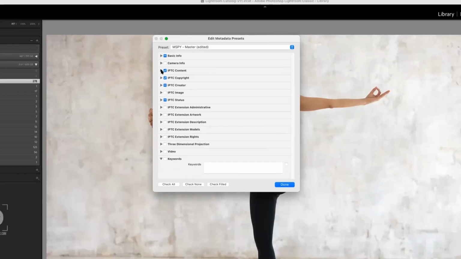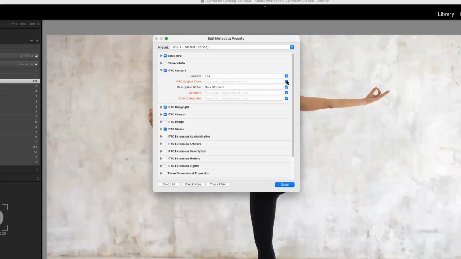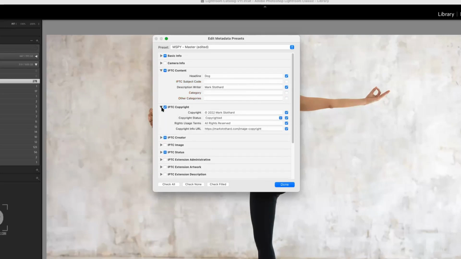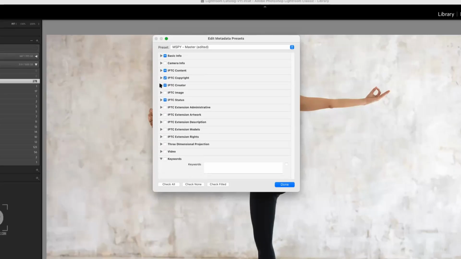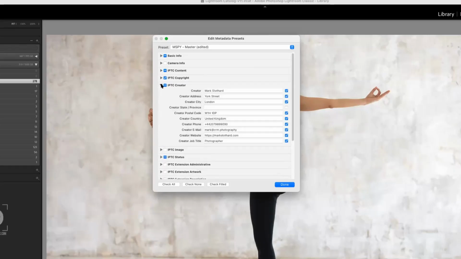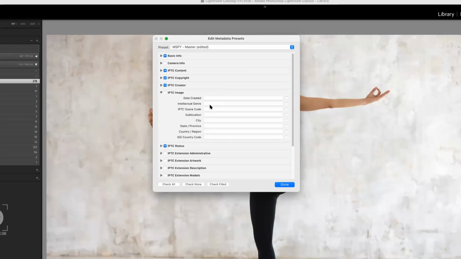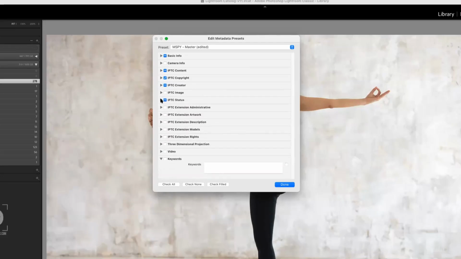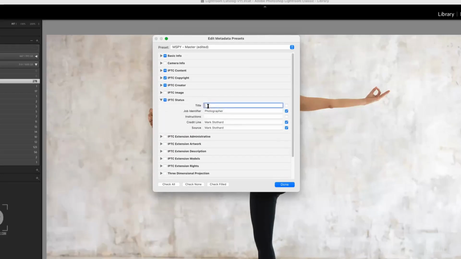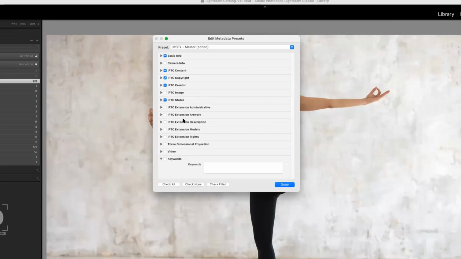Okay, come down to the next one. Don't need anything there, don't need anything there, and that. Come down to the next one. That one's okay, that one's okay. So come down creator, that's still okay. Image data, so we'll leave that for the moment, nothing in there. IPTC, status, title is dog. Okay, and the rest is okay.